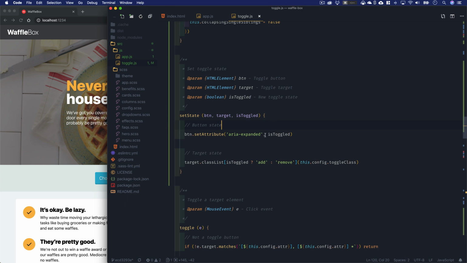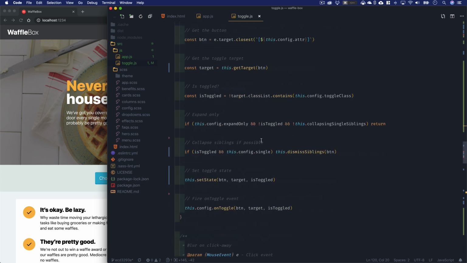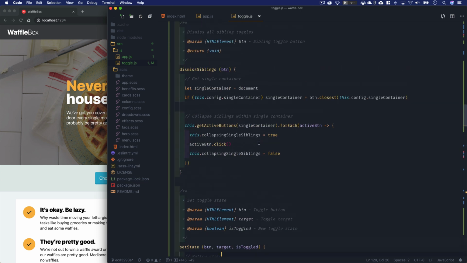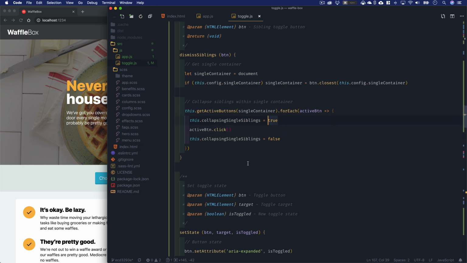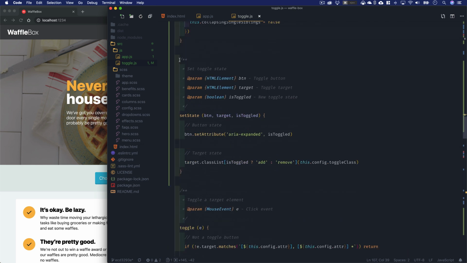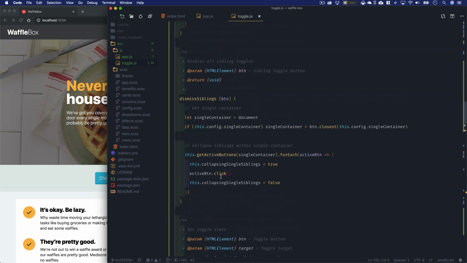Not the least of which is that just by doing this, we can now eliminate that very ugly pattern I did before, where we did this.collapseSingleSiblings equals true and false. I never wanted to do that. I really always hated that, because we now no longer need to trigger an activeButton.click. We no longer need to invoke a click on the button, because we now have a separate method that is going to allow us to set the state independent of whether or not a click has happened. And that's really, really useful.